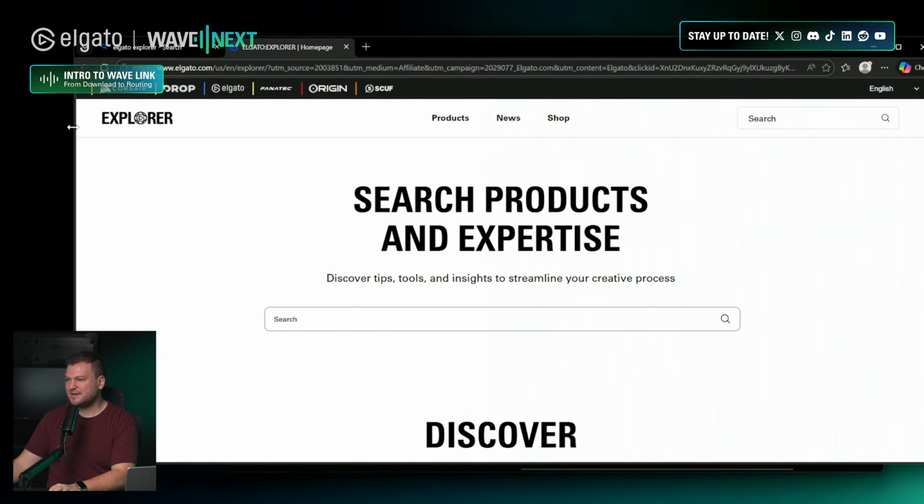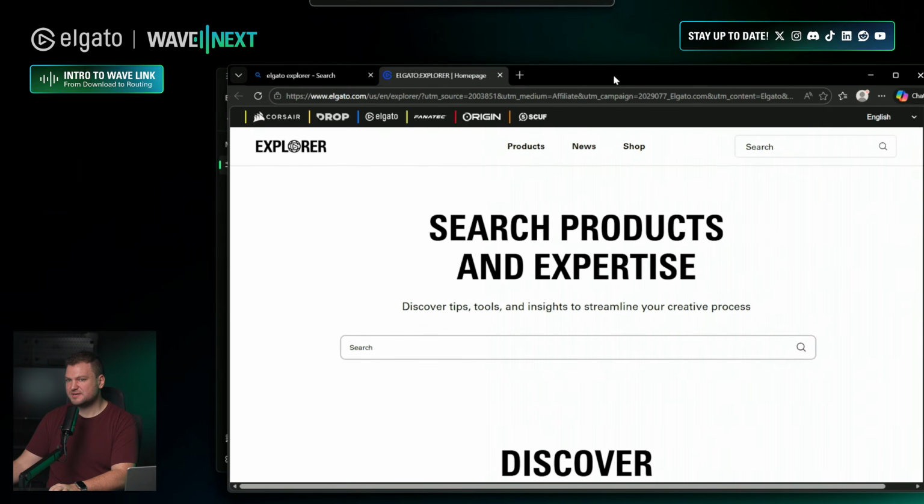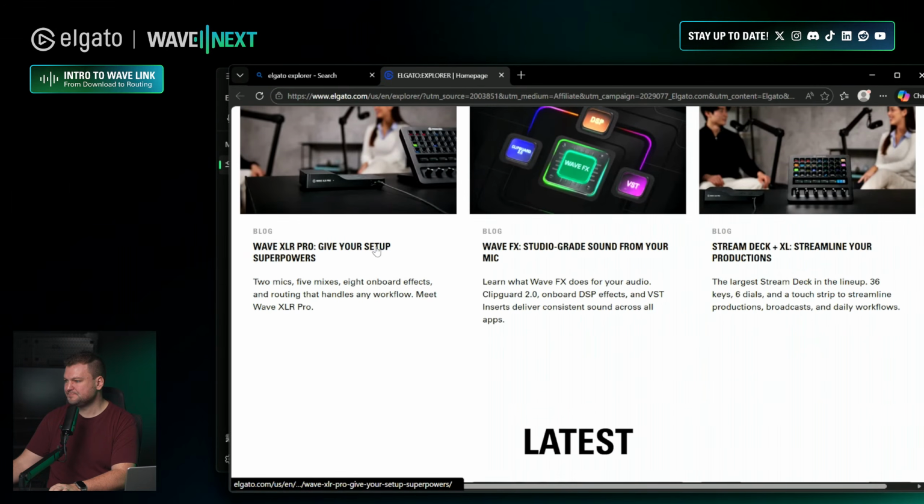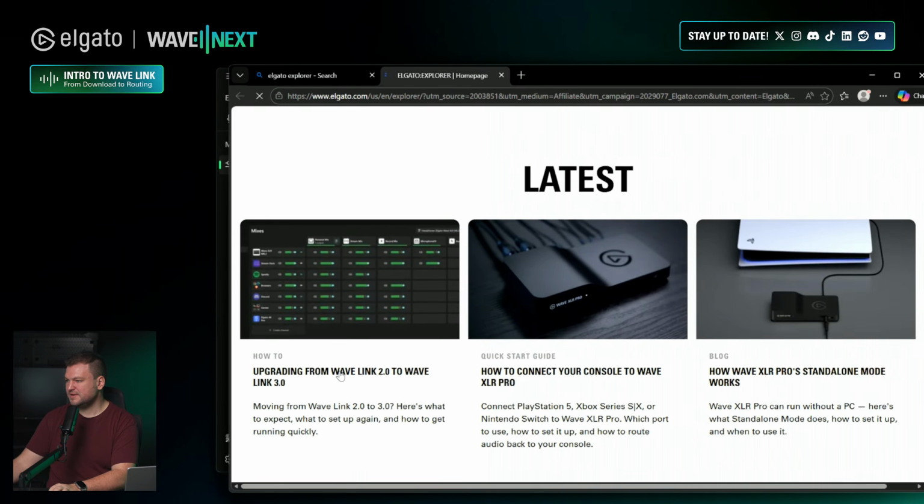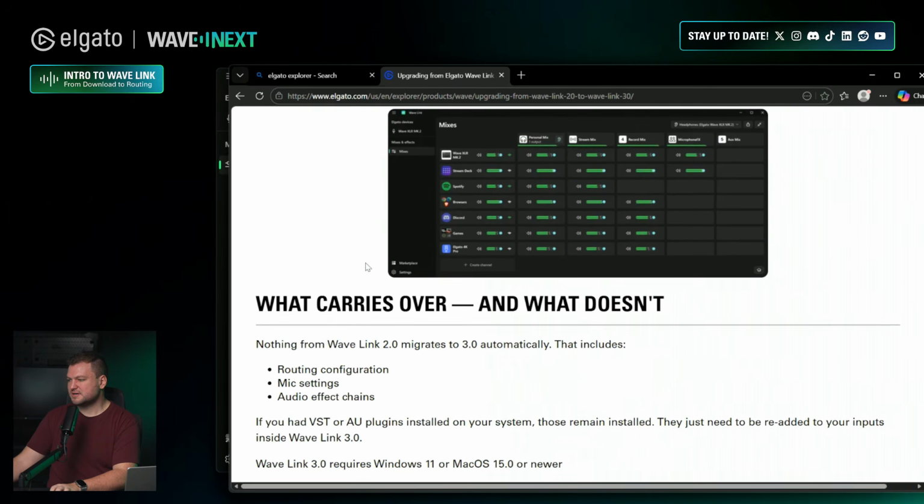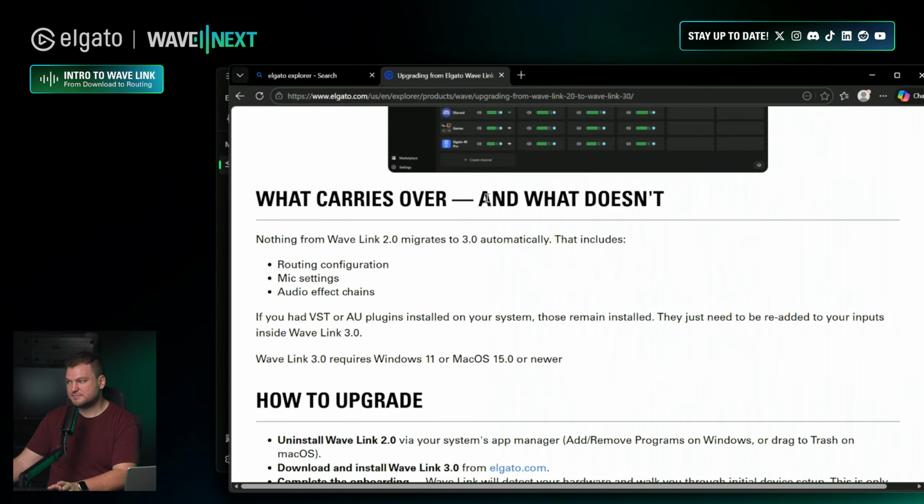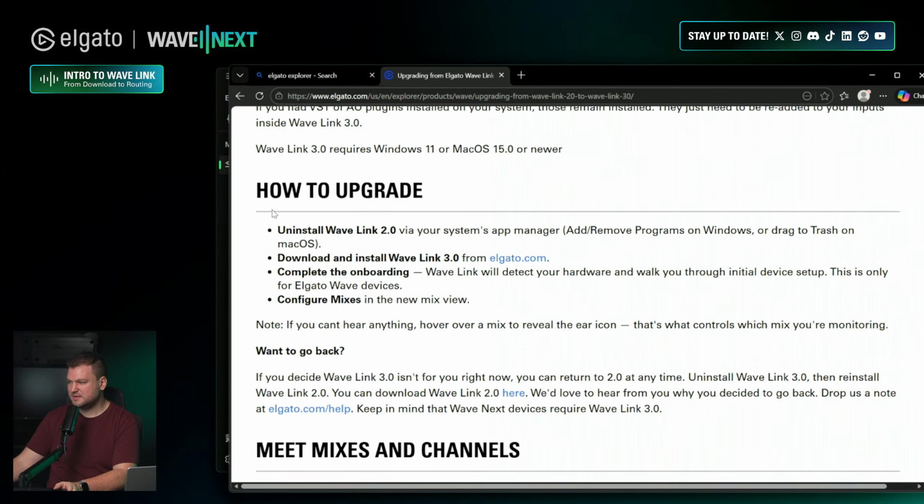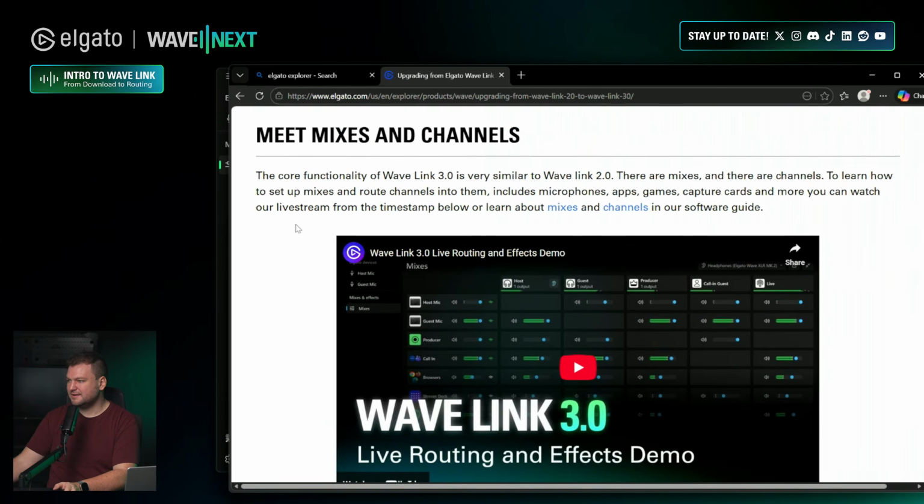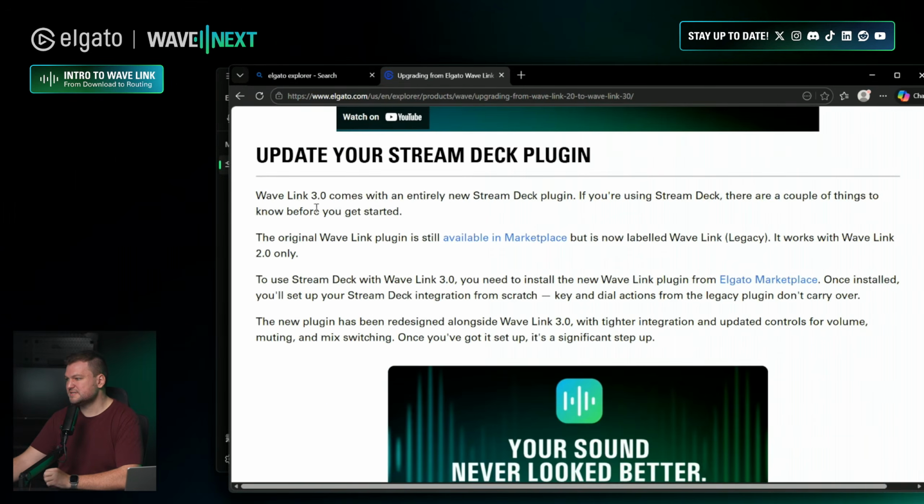Then we also have a guide here for if you are transitioning from Wavelink 2.0 to 3.0. Yep, we have a guide here, which talks all about what carries over and what doesn't. Little note, nothing does. It talks about how to upgrade here. You get a little intro on basically what we went through earlier in the video, talking about mixes and inputs. We tell you to update your Stream Deck plugin because, of course, the Wavelink 2 plugin is now legacy, as in there's actually two separate plugins.